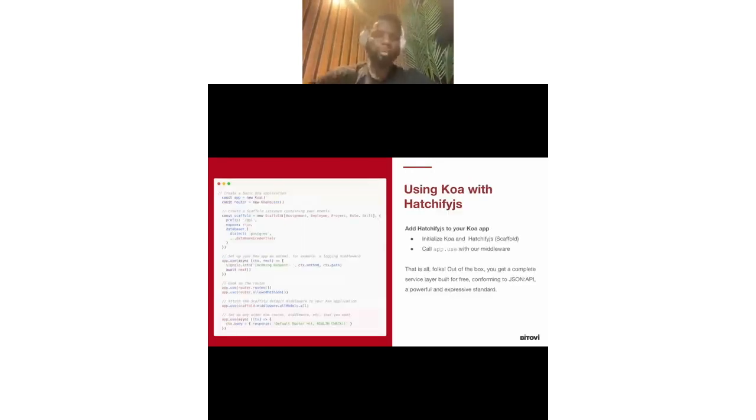Now, using Node core with HatchifyJS. Here, there are around 6 steps in total to create a basic core application. 4 of the steps are you basically initializing your core project, and that has nothing to do with Hatchify. Then just 2 of the steps are really what Hatchify needs to give you a full, free, out-of-the-box service layer that is totally powerful and conforms to JSON:API.